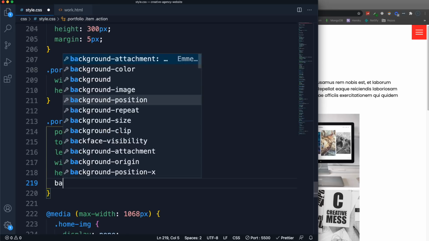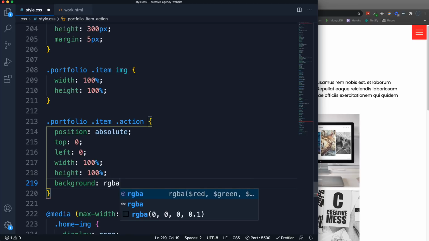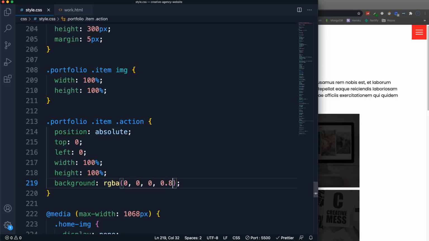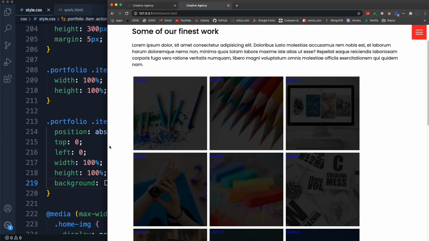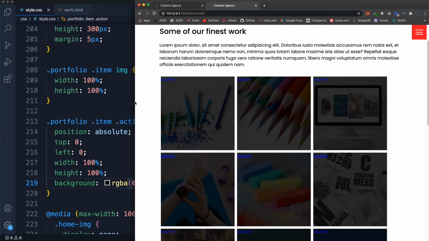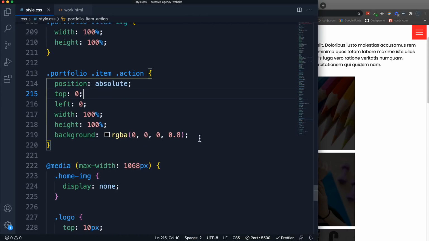And let's add a background of RGBA, which is red, green, blue, alpha. We want black, and then the transparency or the alpha value will be 0.8. So right now you can see it's covering all of them, and this will only show on hover, but for now we're going to see it at all times. So that takes care of the overlay.